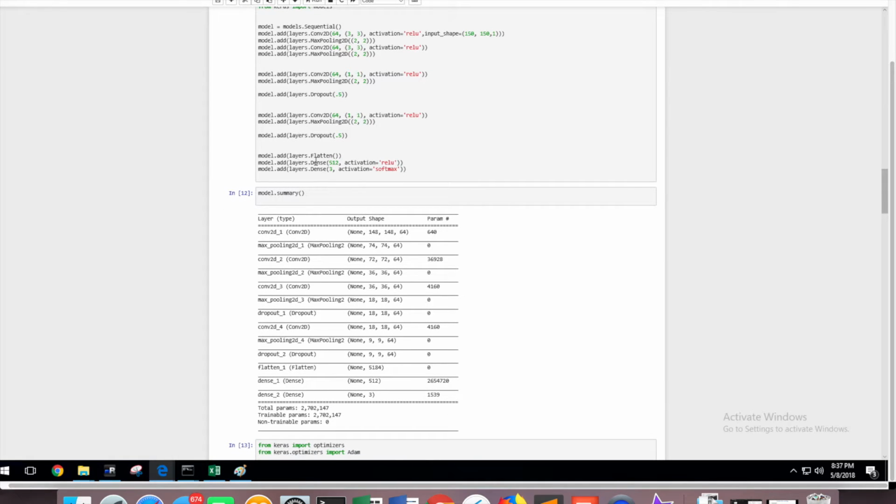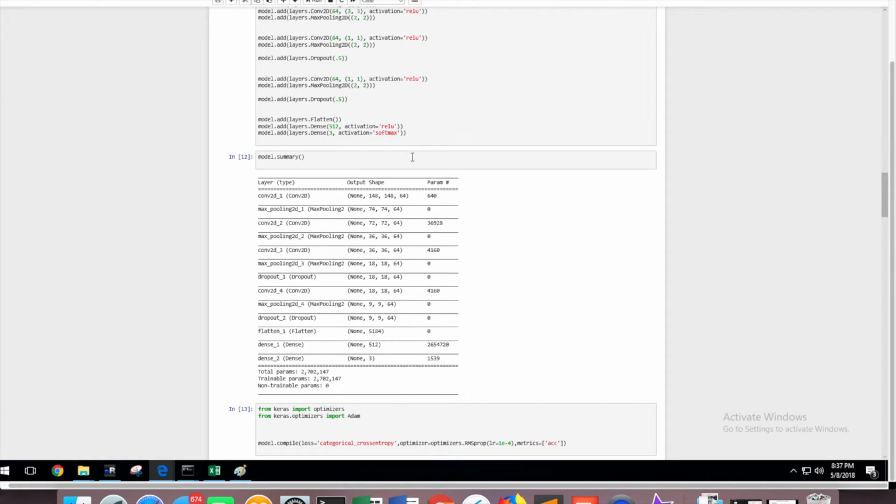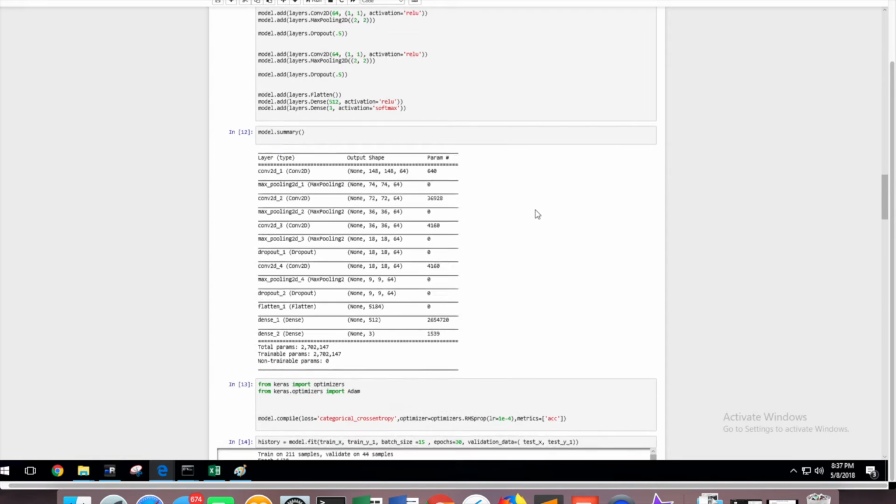Finally, a layer for flattening is included, and a dense 512 layer is included with activation of ReLU. The outputs are then passed through a dense 3 layer, which is activated by a softmax function. This is the actual summary of the model.